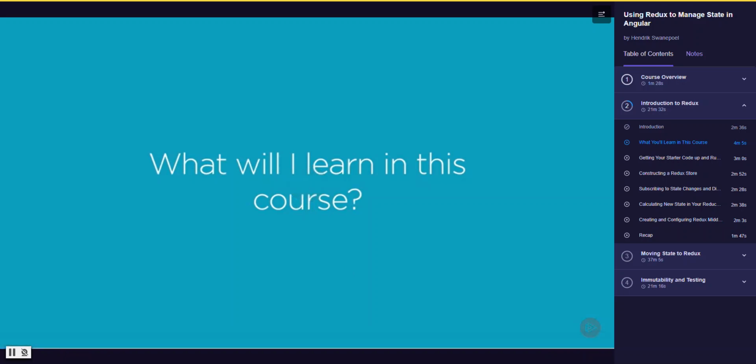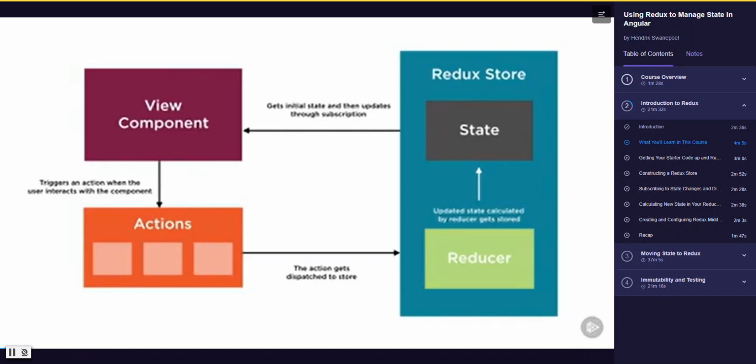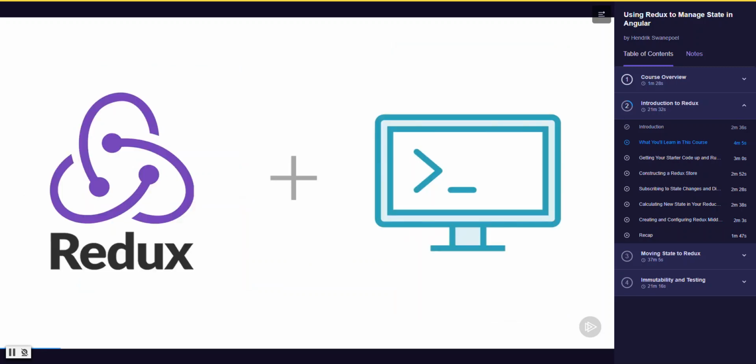What exactly will you learn in this course? First, you'll learn the basic concepts of Redux. Redux is actually a very small library that allows you to follow a certain pattern when it comes to state management. So you'll need to understand this pattern really well before you can use Redux correctly. You'll learn the core concepts without Angular. You're just going to use Redux to manage a simple console app state.